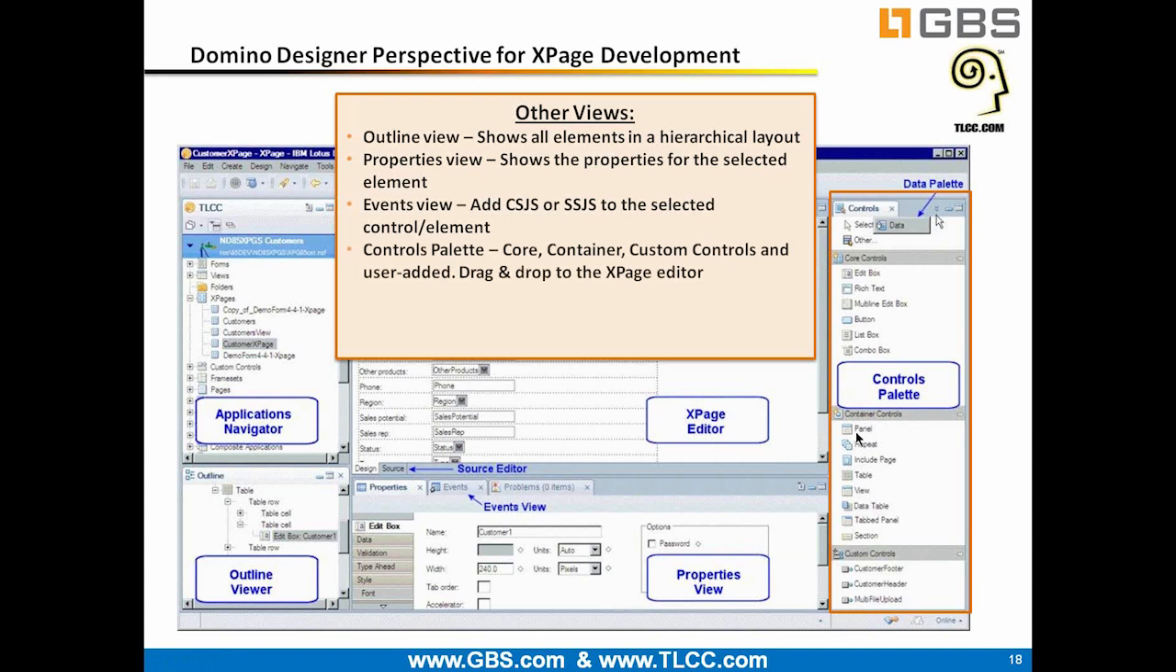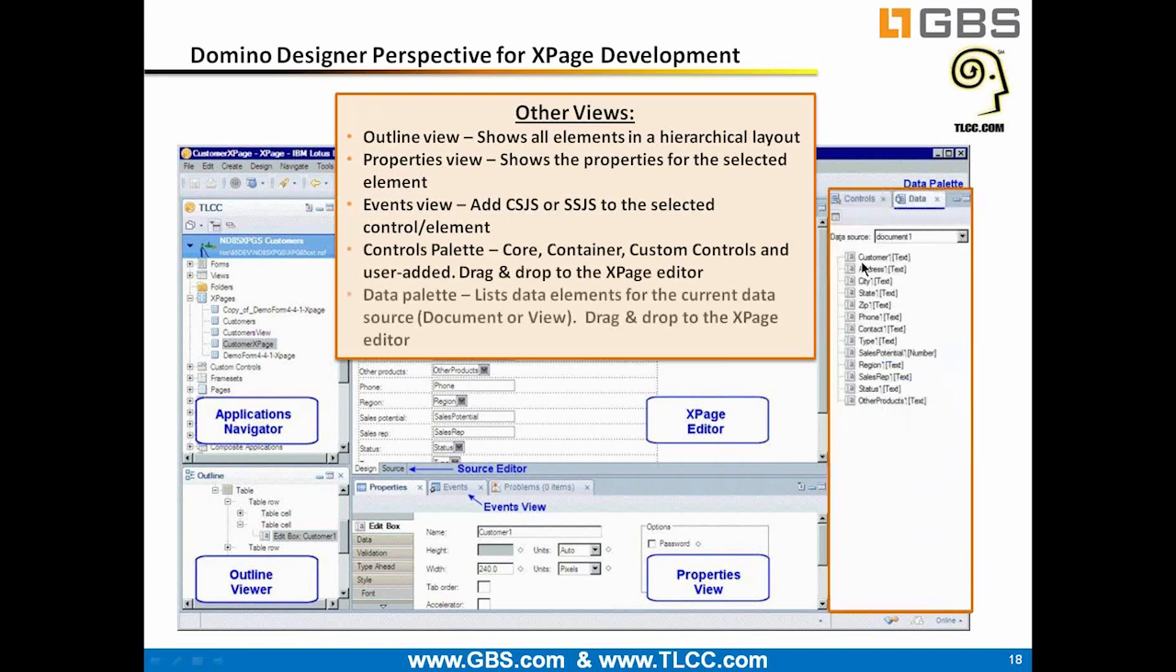And then the controls palette, as I mentioned, is on the right side. And then we also have on the right side what's called a data palette. And once we define some data sources on this XPage, this will show us the data sources that are on the XPage. And in this case, it's a document. So these are all the fields that are on that form that we can use on our XPage by dragging and dropping over. And we'll get more into that later in the webinar.